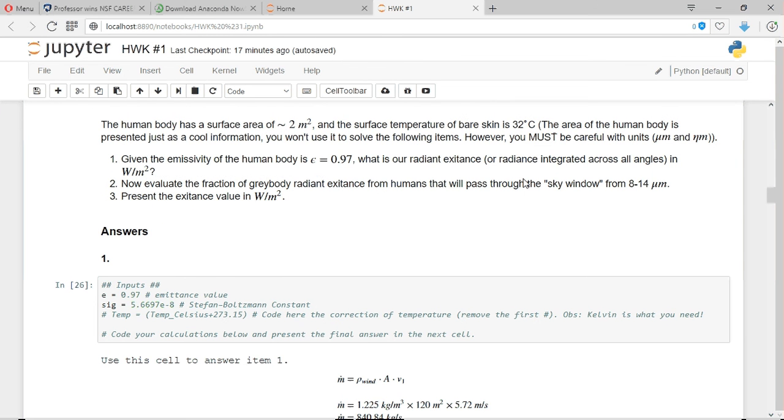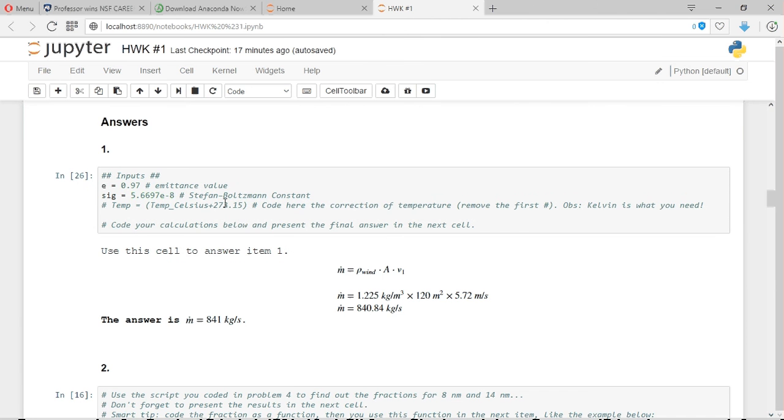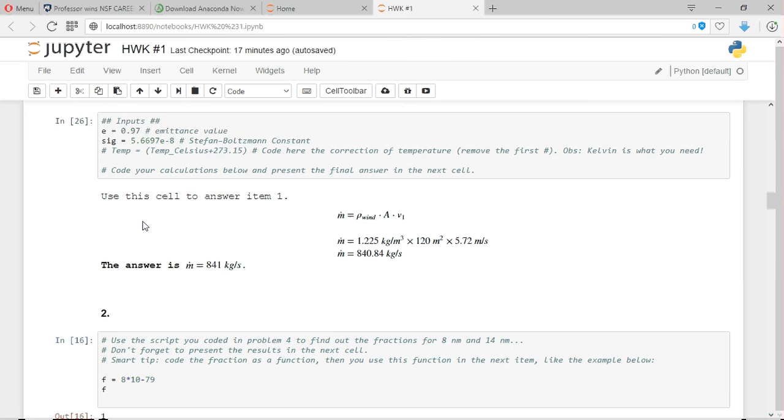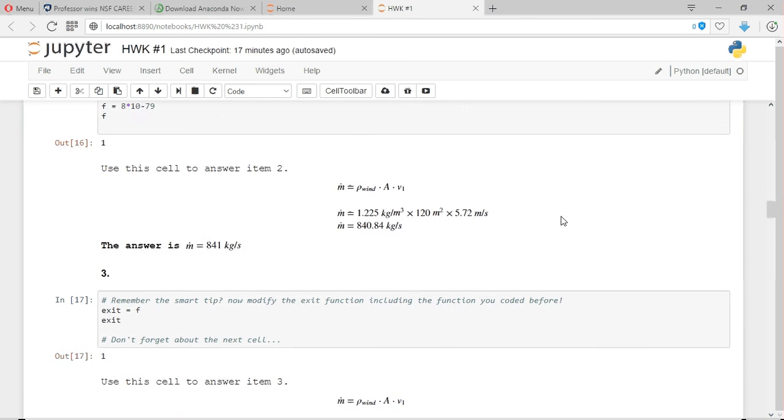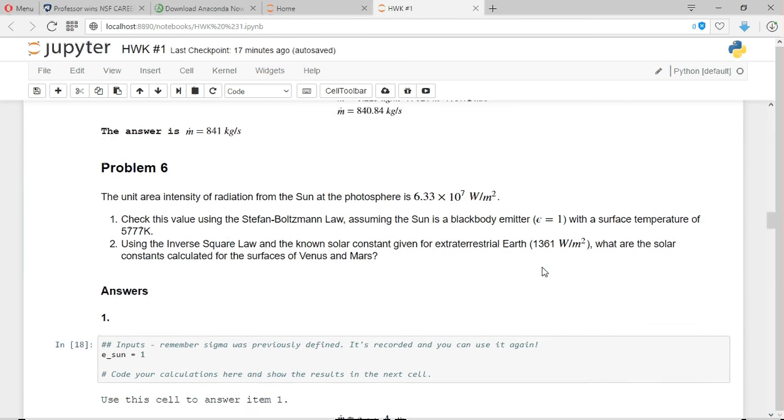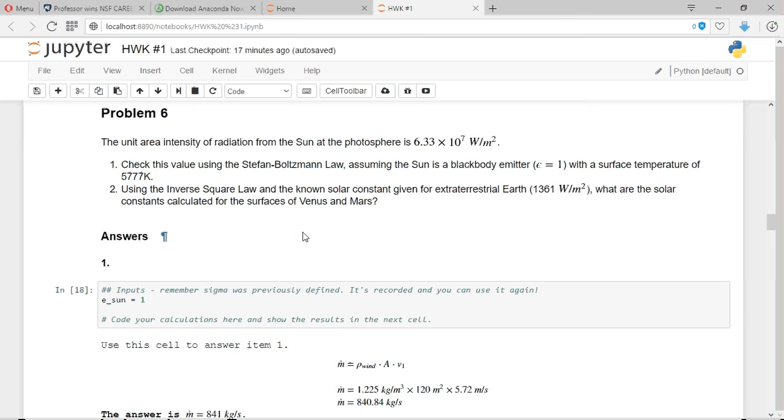Problem 5, you have the same idea. You have a space for you to code your answer, a space for you to properly show your calculations, and the final answer. This is basic for all the other problems.